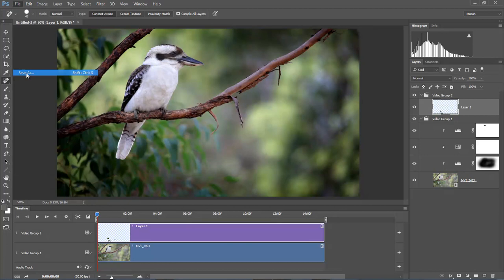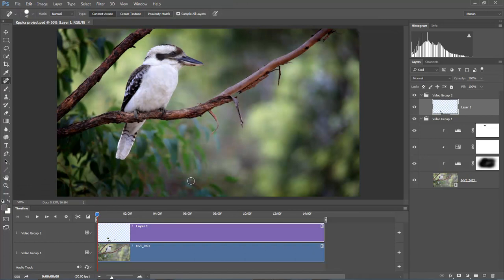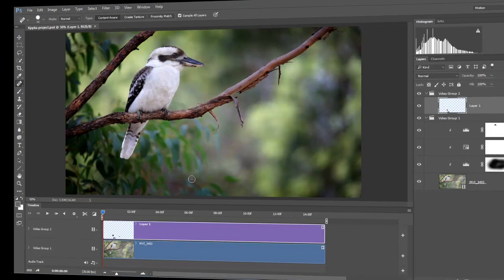So let's go to File, Save As, and I think I would be calling it something like Cooker Project. And it's saving it as a PSD and some other options here, but let's just save it, because now we know we can always come back to this and pick up exactly where we left off.